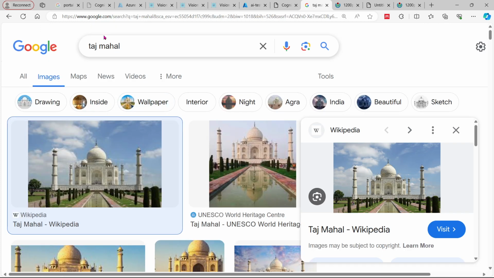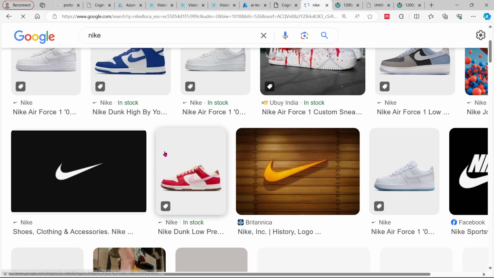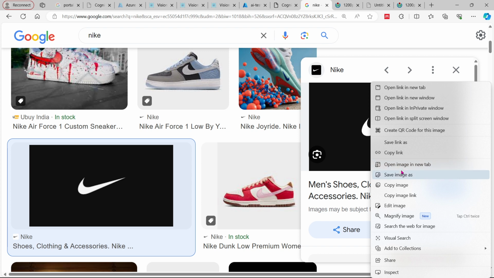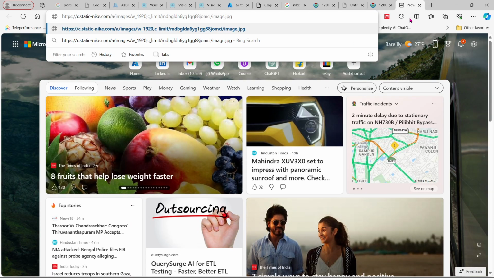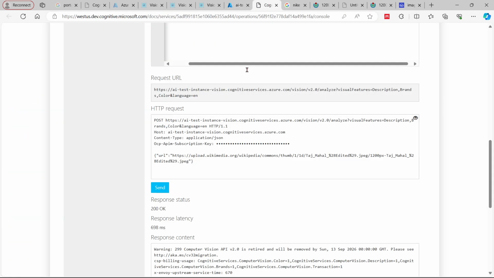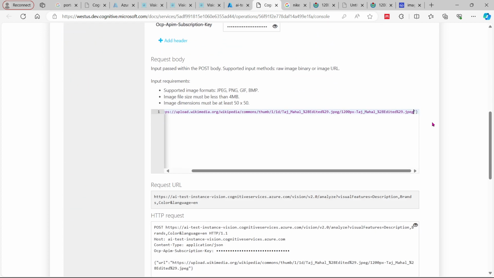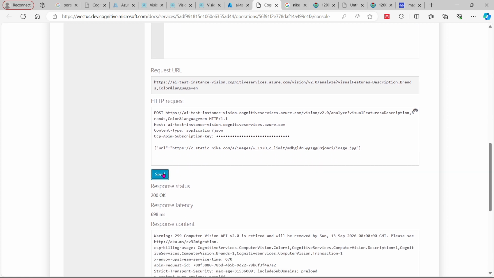Let's check for brand actually. So let's say I'm checking the Nike brand and going to click this one and copy the image link, right? Paste it in another tab, okay, and going to Cognitive Services again. I'm going to replace this URL, delete this URL, paste this Nike image, send the HTTP request, and that's it.